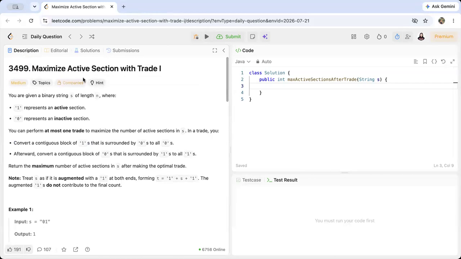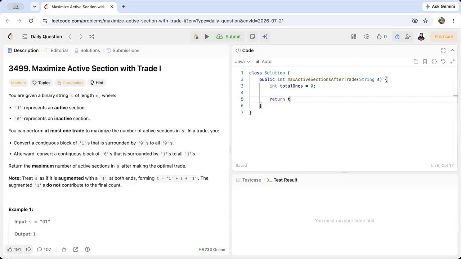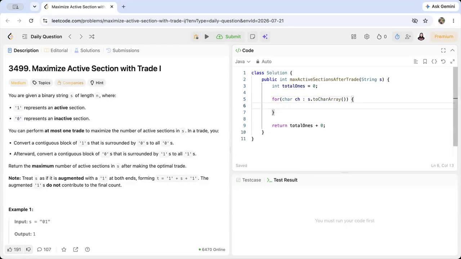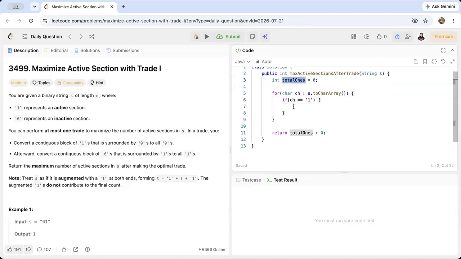So let's see how we approach this. First, let's count the total number of ones, and in the end we are going to return the total number of ones. So let's say int totalOnes is equal to 0. And in the end, we are going to return totalOnes plus something. We'll do that later, so let's write plus 0 here as a marker. Then what do we do? For character ch in S, if my character is equal to 1, then I increment my totalOnes.